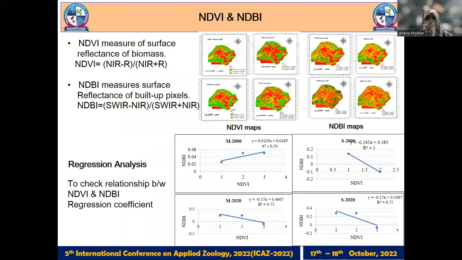NDVI and NDBI. NDVI is the normalized difference vegetation index, and NDBI is the normalized difference built-up index. NDVI is a measure of surface reflectance of biomass that is calculated through different bands. We know there are different bands that reflect in different regions of the electromagnetic spectrum. It uses near infrared and red bands, and NDBI is a measure of surface reflectance of built-up area, and it uses shortwave infrared and near infrared bands.